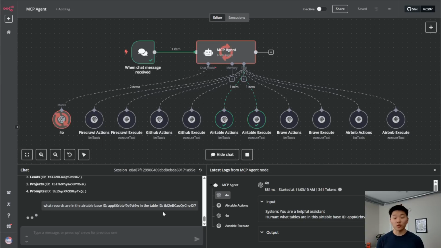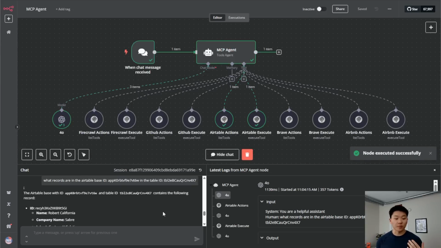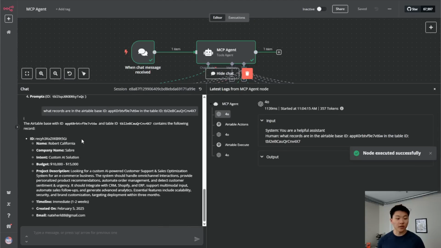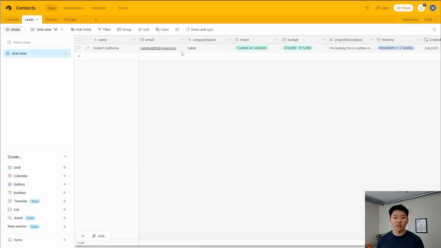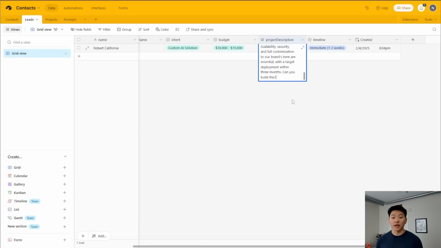So we got a successful tool execute, as you can see. Let's wait for this to pop back into the agent and then respond to us. So now we have our actual correct record. Robert, California, Sabre, custom AI solution, all this kind of stuff. And as you can see, that's exactly what we're looking at within our actual Airtable base.